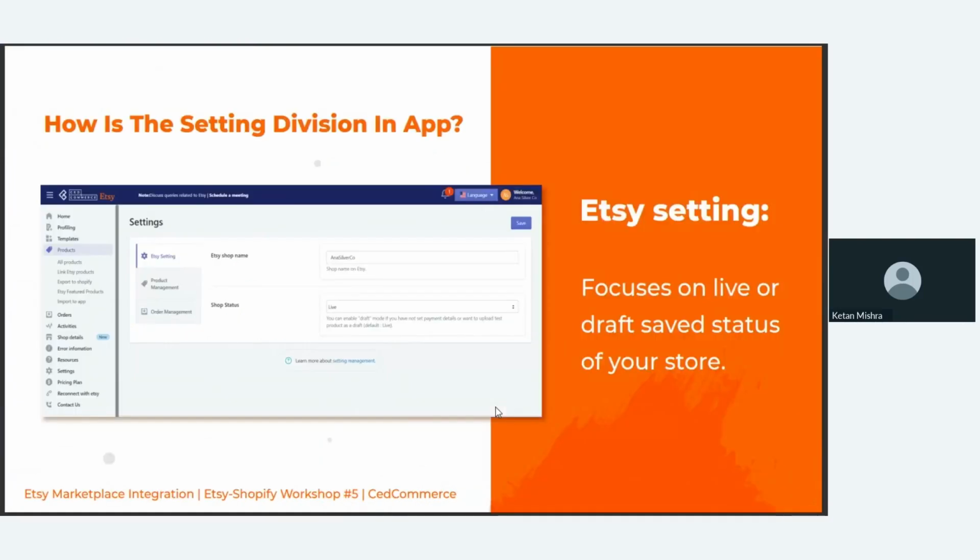Moving ahead, let's look at the division of the settings section over the app. It basically involves three parts. First is Etsy settings. This is where you can manage the status of your store. You can either save it as a draft or make it live from here. This action can be performed via this settings division. While the demo happens, you'll have a clearer picture.